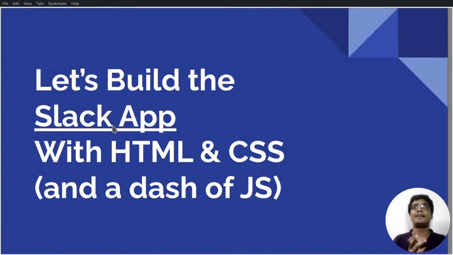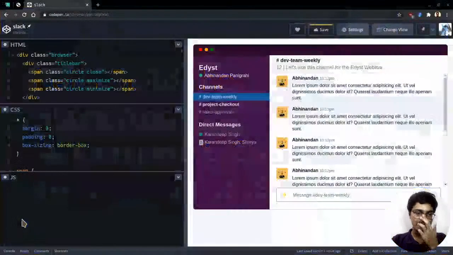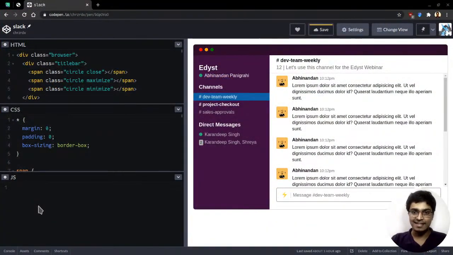Please keep engaging. I don't want this to be a very passive thing wherein I lecture you. This is not a lecture per se. It's more of my way of showing you that JavaScript can be fun. Building the Slack app can be fun. This is more of inspiration.